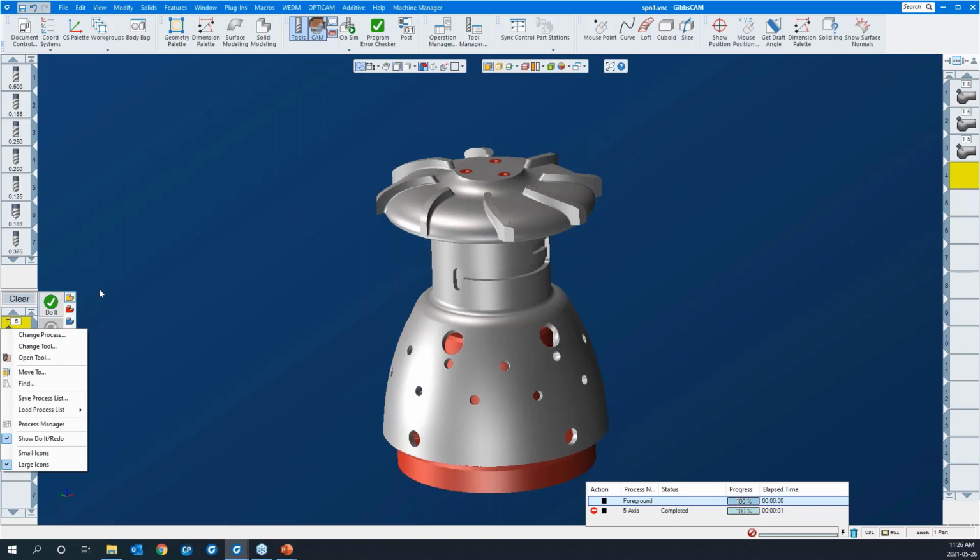So I'll load a saved process. I'll go load process, and I have one here called multi-axis rough.